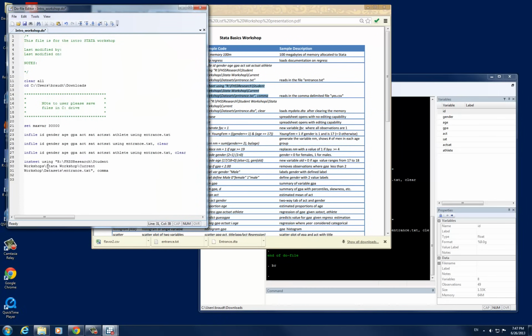Now this code is going to need a little bit of work here. Let's delete this file path. And you can see here that we are going to bring in entrance.txt. We've already used the infile method for bringing that in, so let's go ahead and type in flavor2.csv, and let's delete the rest of that line.